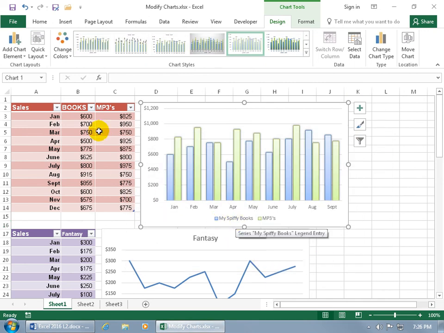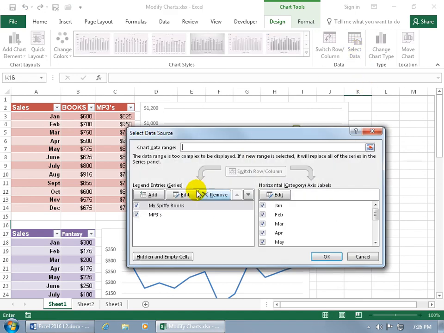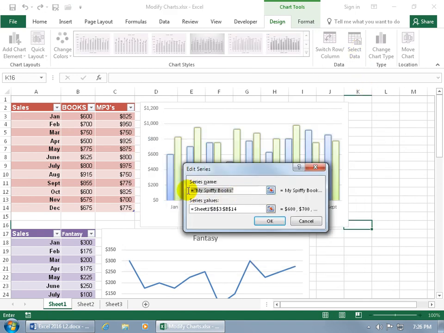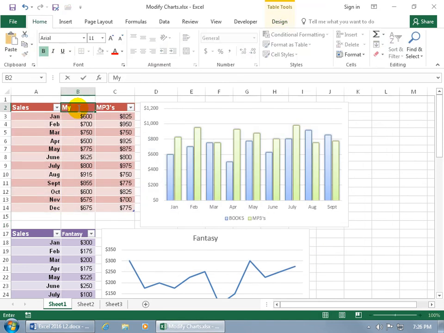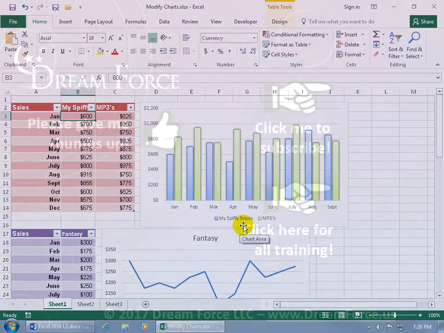But keep in mind that if you update it over here in the table, it's not going to reflect it in the chart unless you go back to the chart, come back up here, click on select data, and click on edit. Delete it here and say that you want it to equal by selecting the cell here, B2, click okie dokie, click OK. So when you come up in here and you type in my spiffy books and hit enter, because it's linked to it, it updates it over here in the chart in the legend, my spiffy books.